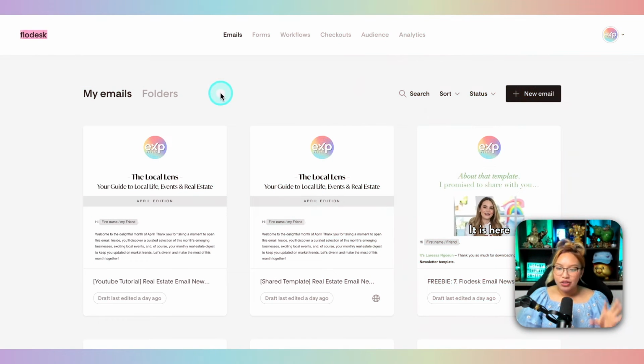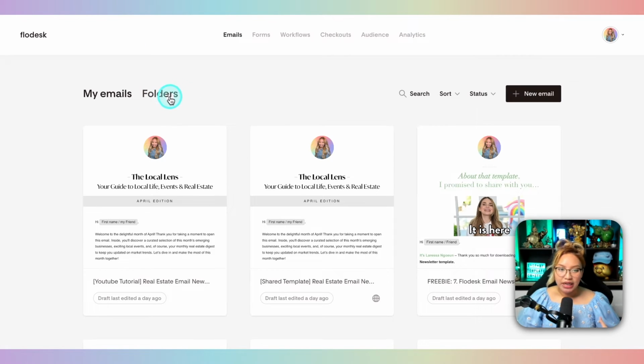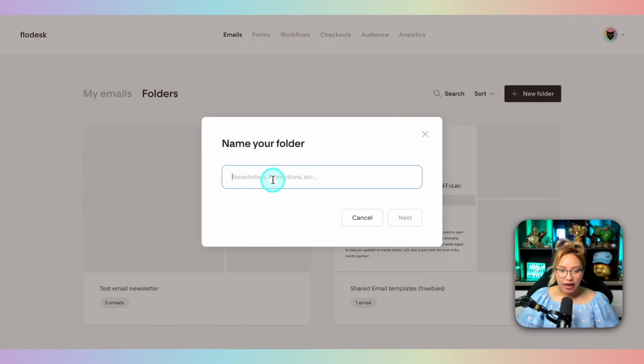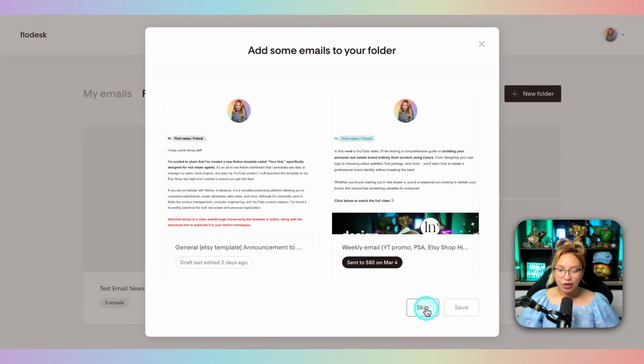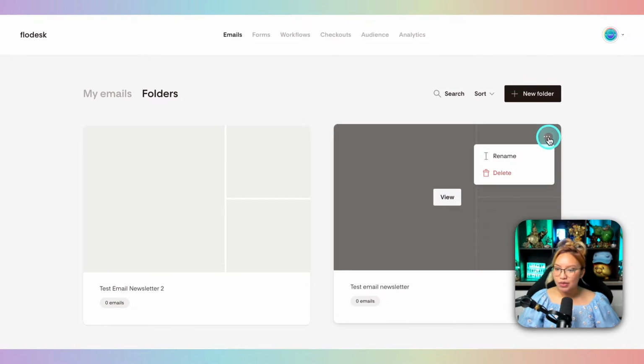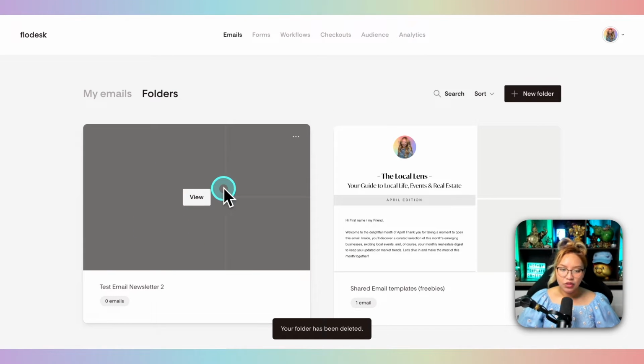So here we are on the main dashboard. I'm sitting in emails. Typically what I like to do is create a new folder, as this is a new genre of content for me. So I go into folders and I create a new folder here, and I'm going to call this test email newsletter. I think I already did that down here, but I'm going to just hit next. I'm going to skip, and actually I'm going to delete this one here. We don't need that. Yes, delete. And I'm going to open up this new folder here.